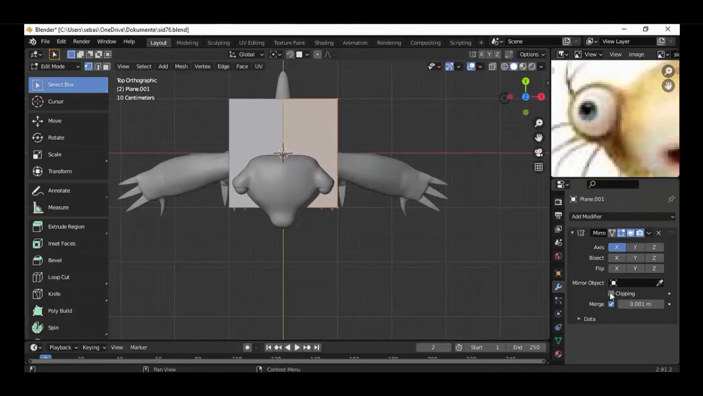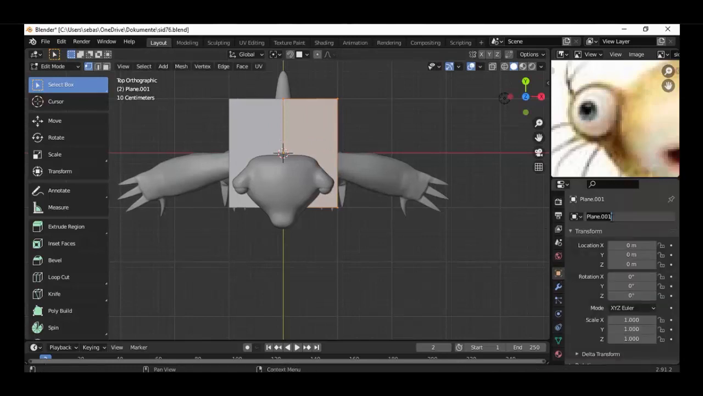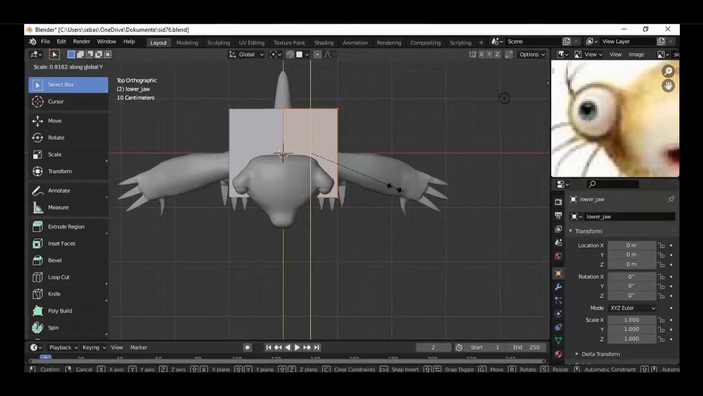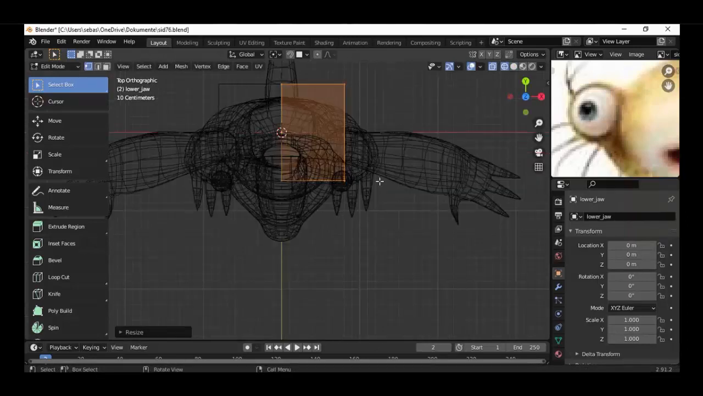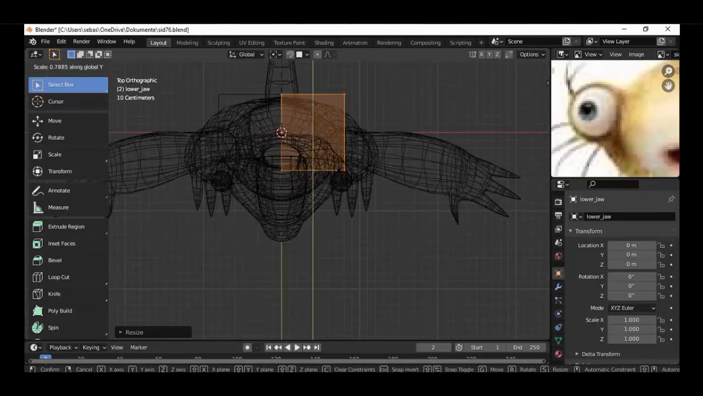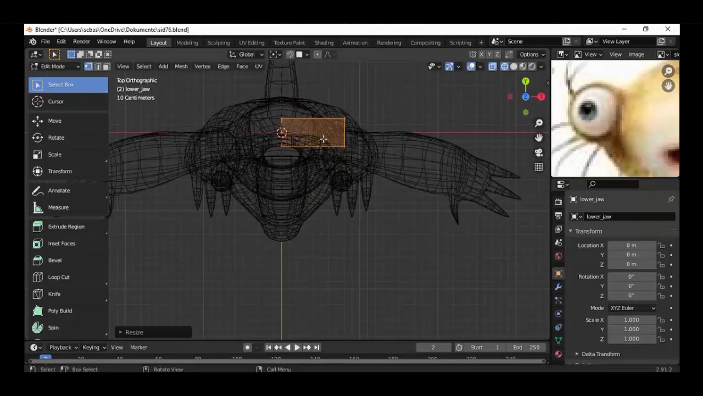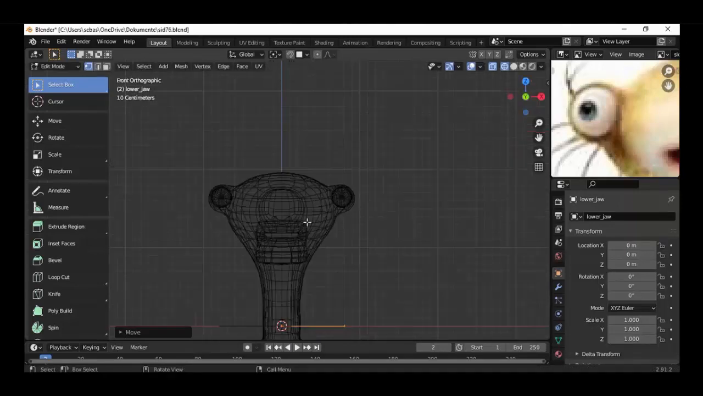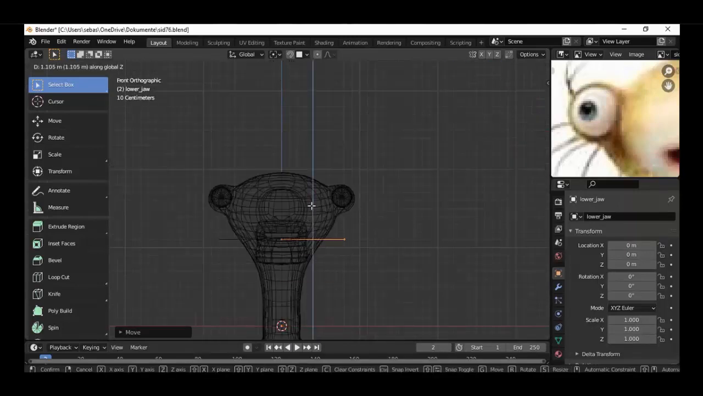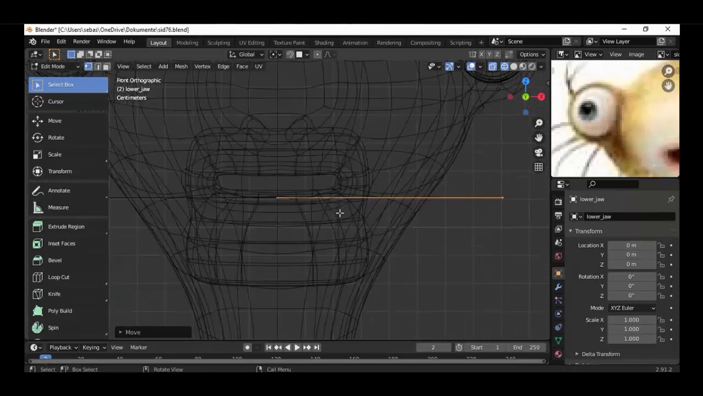Then select a plane, scale it down, but first activate clipping and name it lower jaw. Now scale it down to wireframe mode and scale it much lower and place it here.